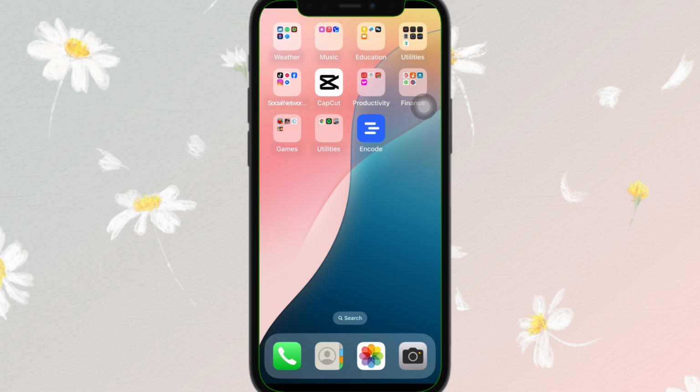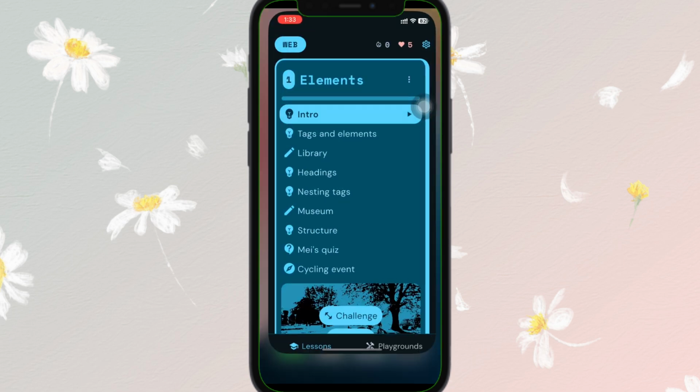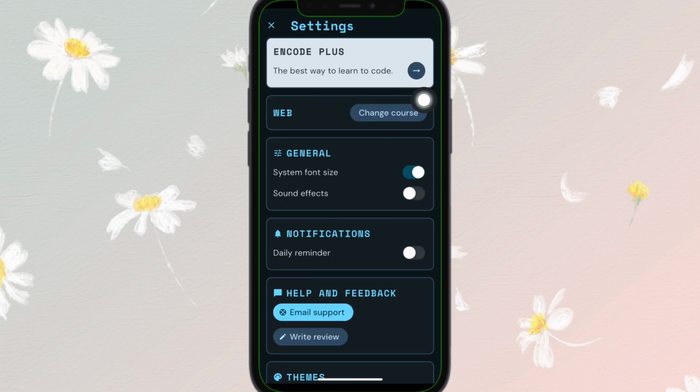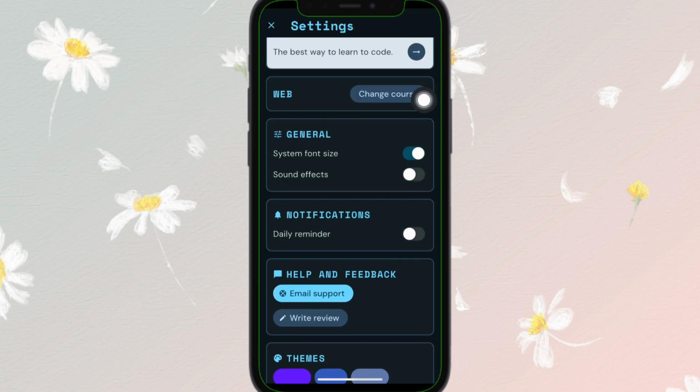So let's get started. First of all, open the Encode application. Just like this. After opening it, you will find something like this on your home screen. Now tap onto settings at the top right corner, right here. Select it. Now here you can find sound effects right here in the general section.